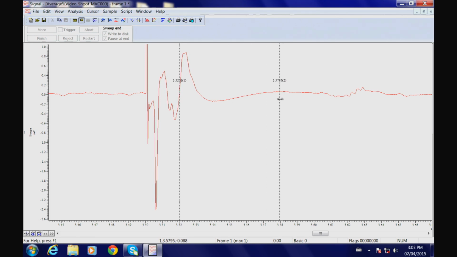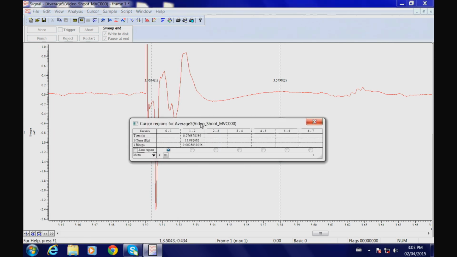You can now make the same measurements that you already made with individual traces, except now you are making an averaged measurement of several frames.